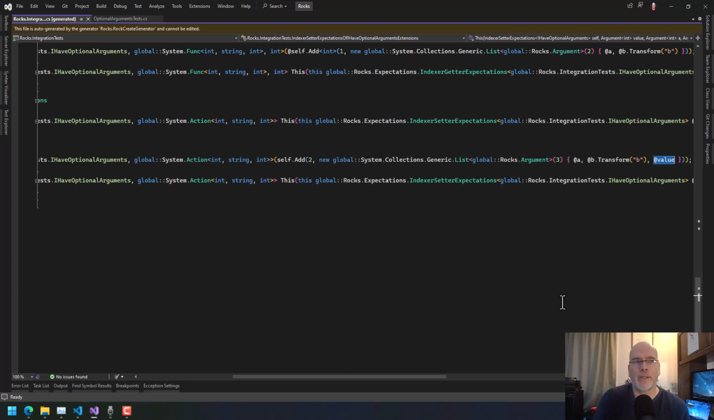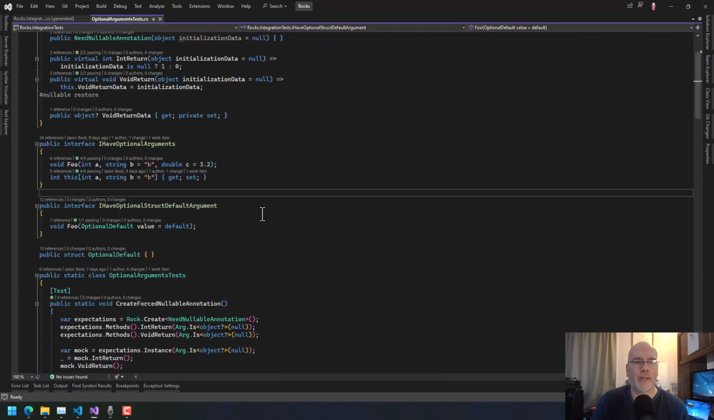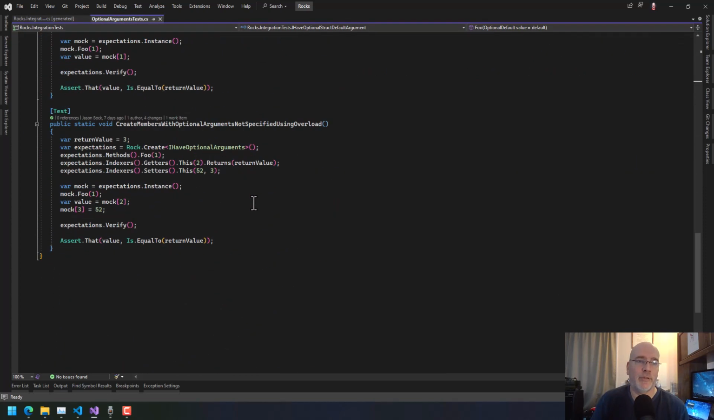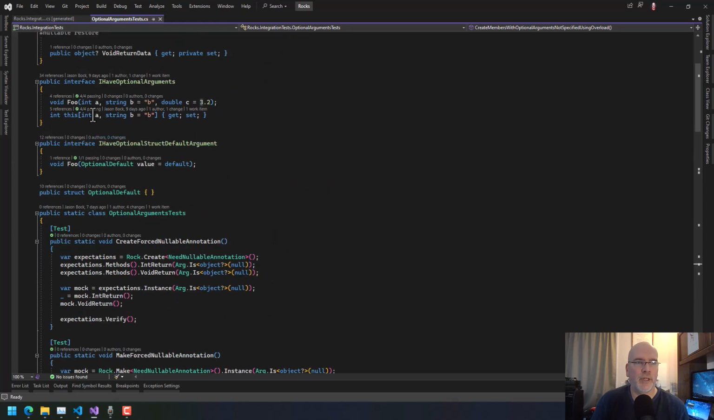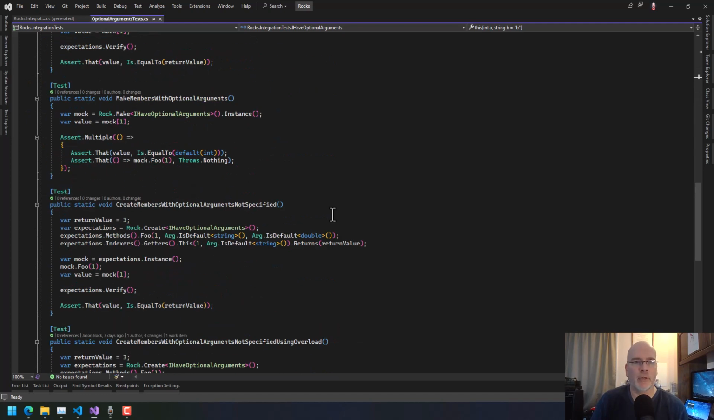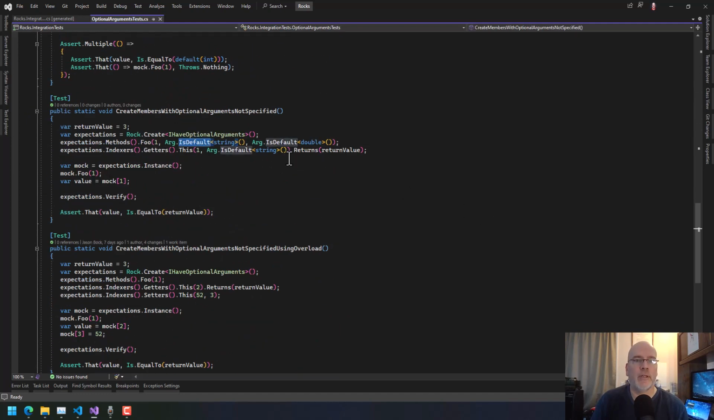And so the API for Rocks is slightly better with optional arguments. Down here, we're saying the value for the setter is 52, and then you're passing in 3 for the first one, which is A here, and then you're just saying B is equal to the B string. And that all works. You can still use arg as default. That's still supported if you want to do that.